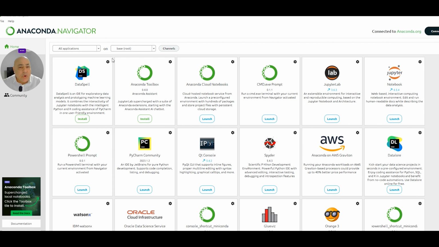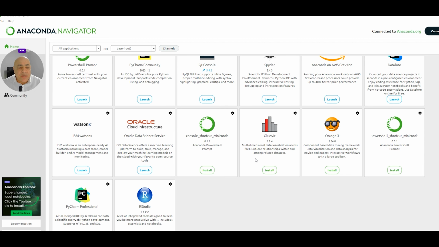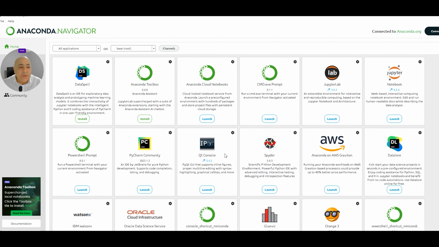As you can see, when you open the Navigator, you will have a number of IDEs already pre-installed. Some are available in the Navigator, but they are not installed. To install them, you just need to press the install button for these individual packages. There are a lot of these packages available. Mine is Jupyter Notebook, therefore I will only be using Jupyter Notebook.